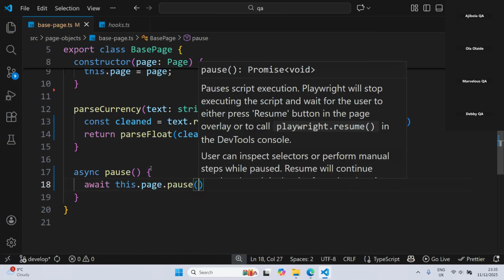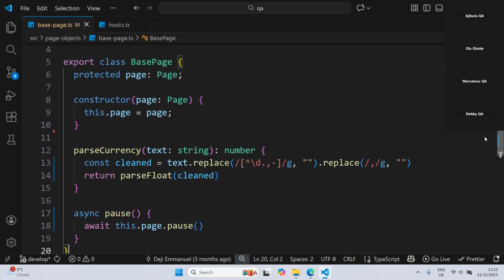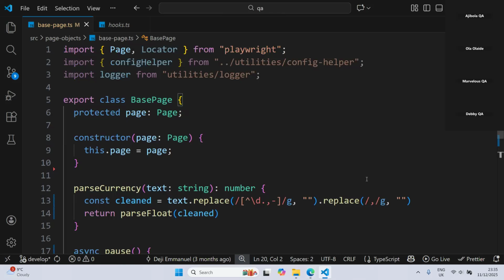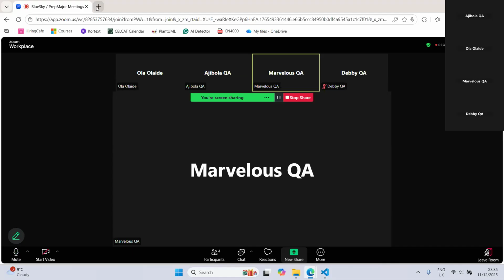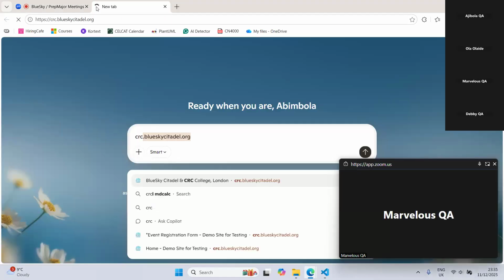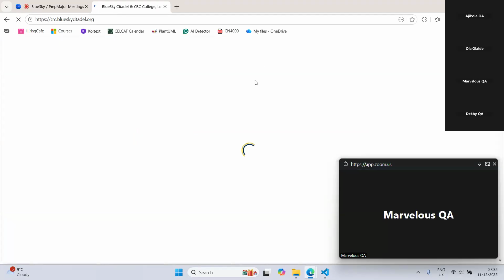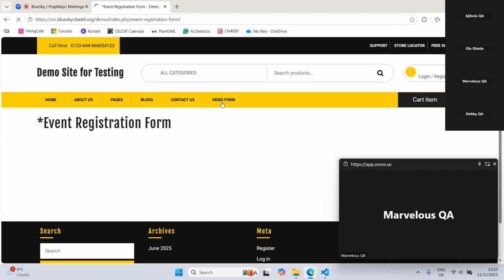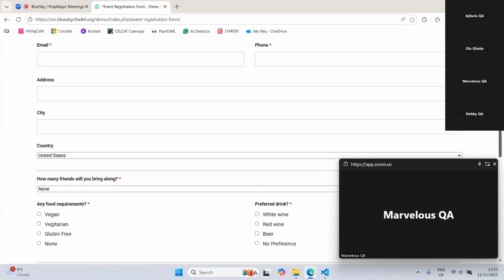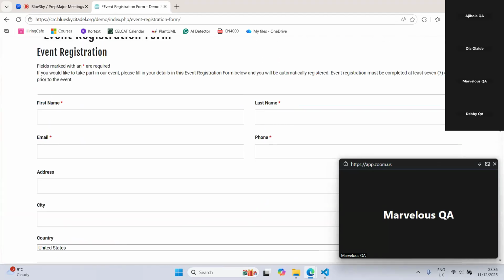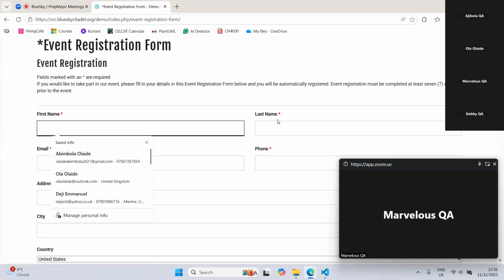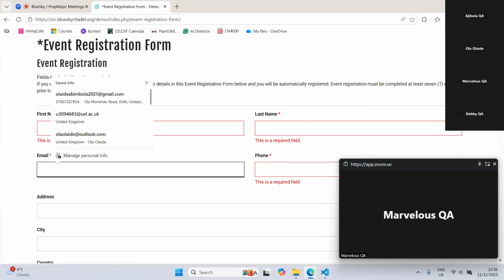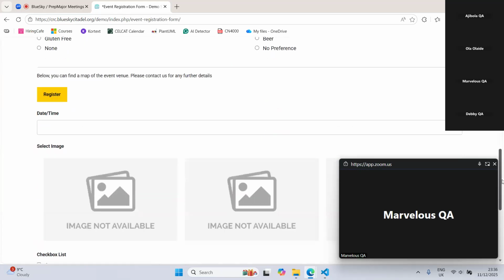So this is another one. But we don't need to overpopulate here. It depends on what we think we need. For instance, if we are working with the Blue Sky CRC website, so we go to the event form, let's say, what do we think we're going to repeat? We will need a method for this, a method for this, a method for this, right? Another one is going to be a method for selecting.